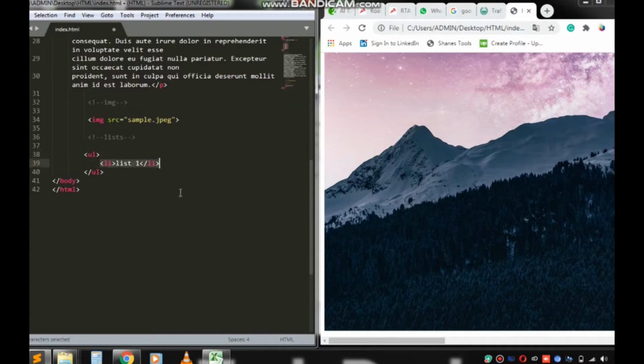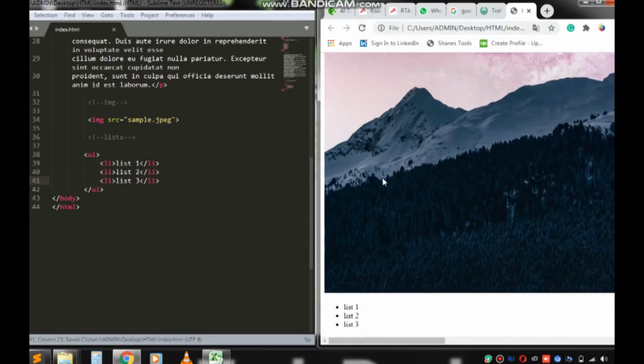I need to copy that and paste it. Change the list number. Okay, save that. Reload, and here you get the unordered list. In an unordered list, you'll get this dot symbol, but in an ordered list, you'll get the numbers.